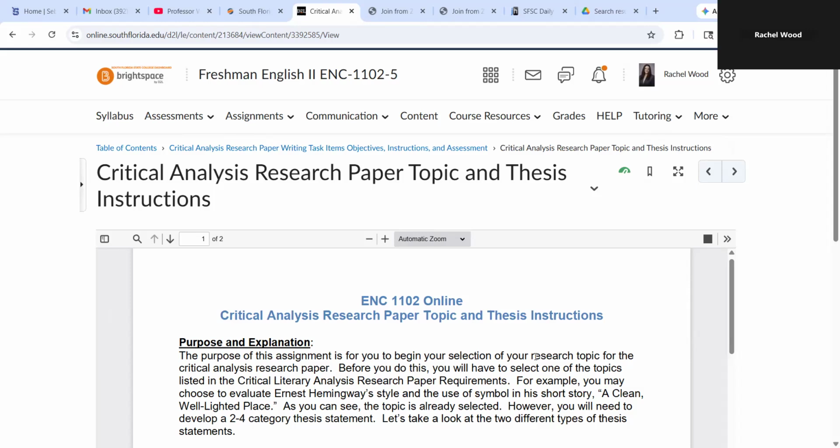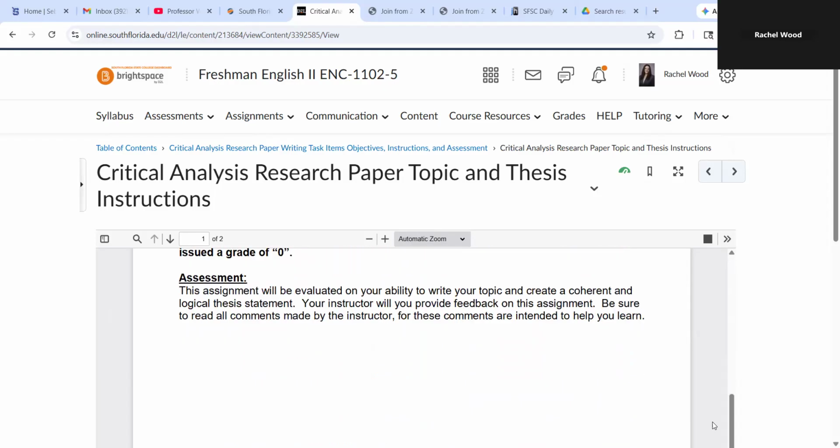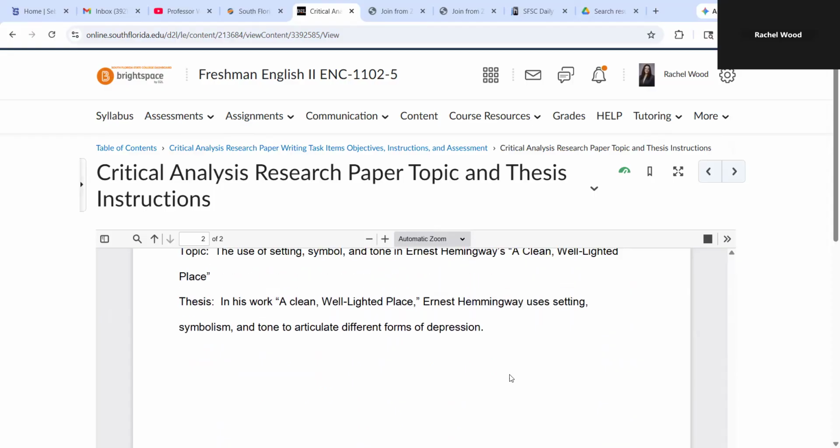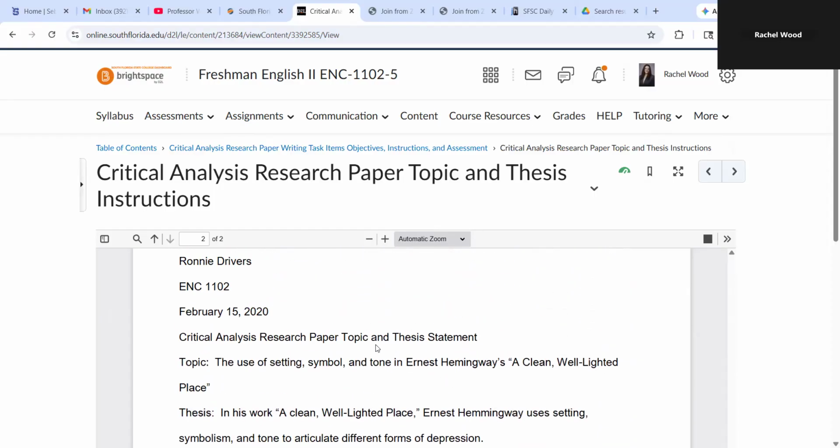So if you have questions about the assignments, the topic options, MLA formatting, or your thesis statement, please make sure that you reach out before the deadline. Again, you have here a sample as well. This is from A Clean, Well-Lighted Place. And you can also look at that. You can look at the thesis and the topic. This is what the assignment should look like.